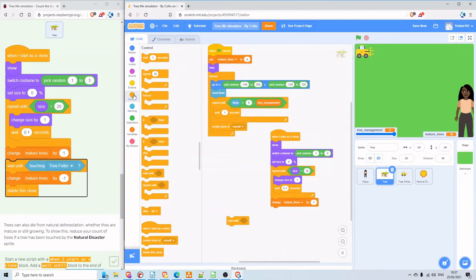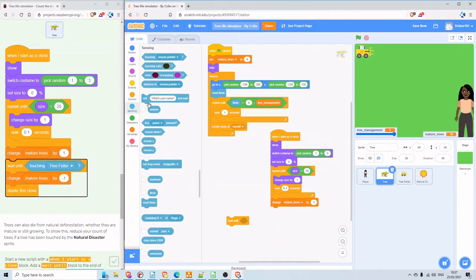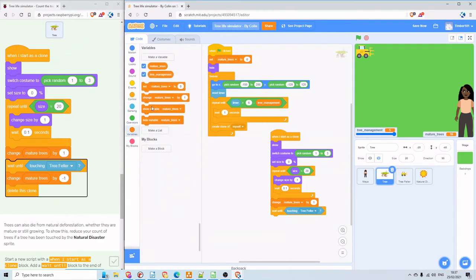and we're going to use touching tree fella. It sounds like a person, doesn't it? But it's the tractor thing. Tree fella. Pop that on the bottom. And then we're going to change mature trees by -1. So this is taking 1 away from our value of mature trees. So change mature trees by -1. And then we're going to delete this clone.